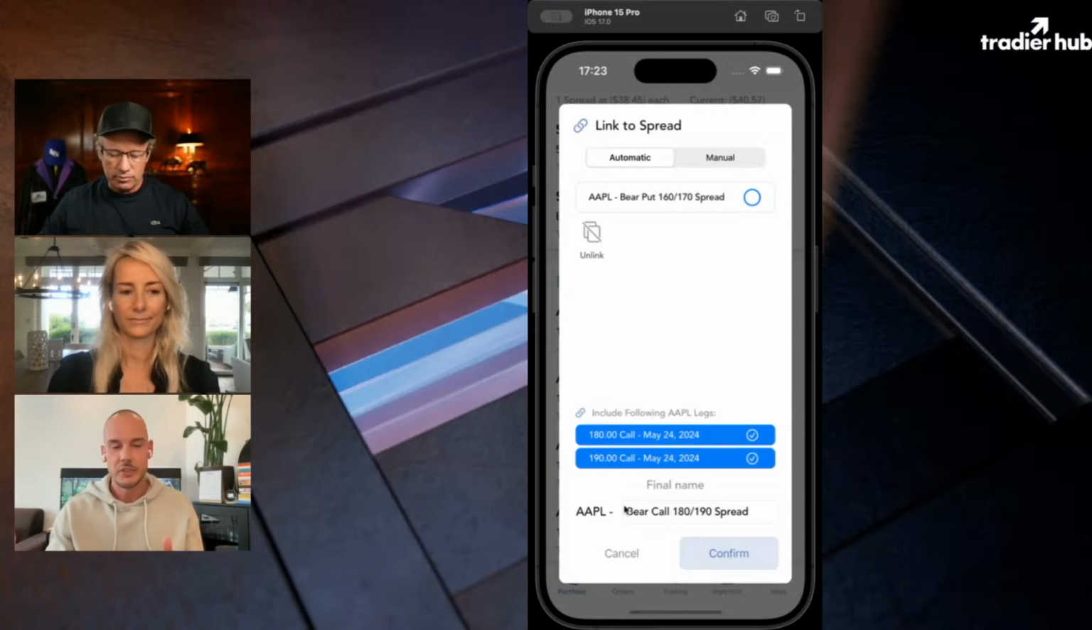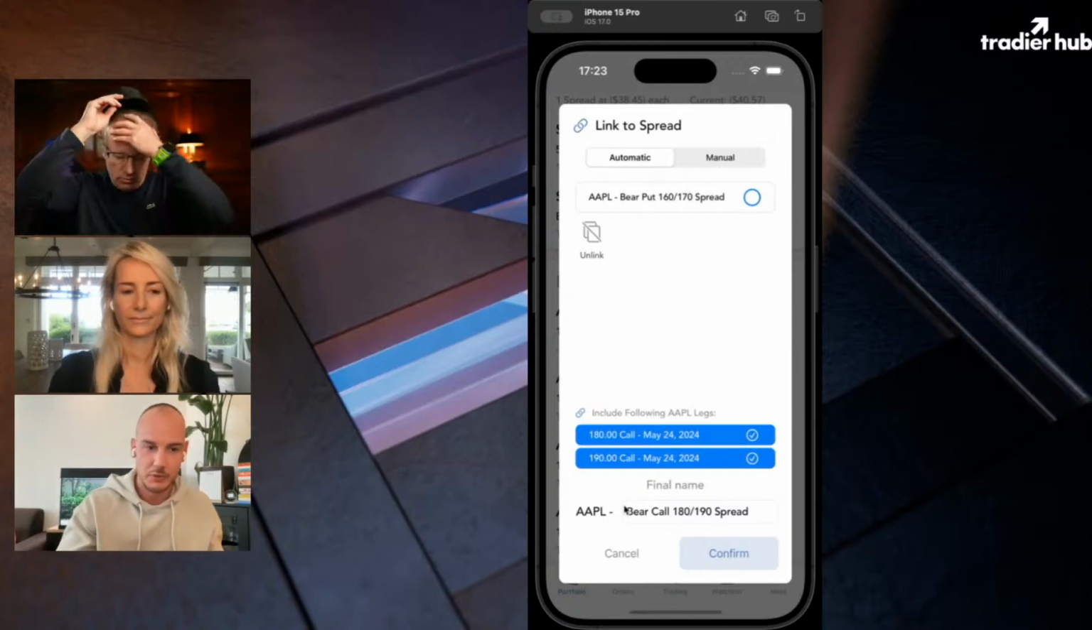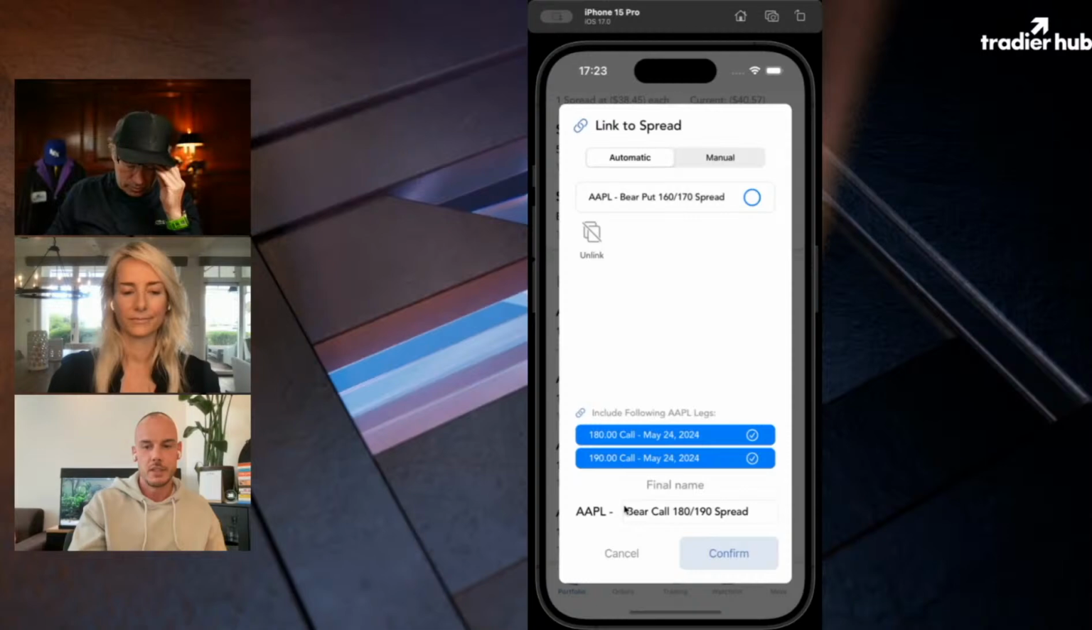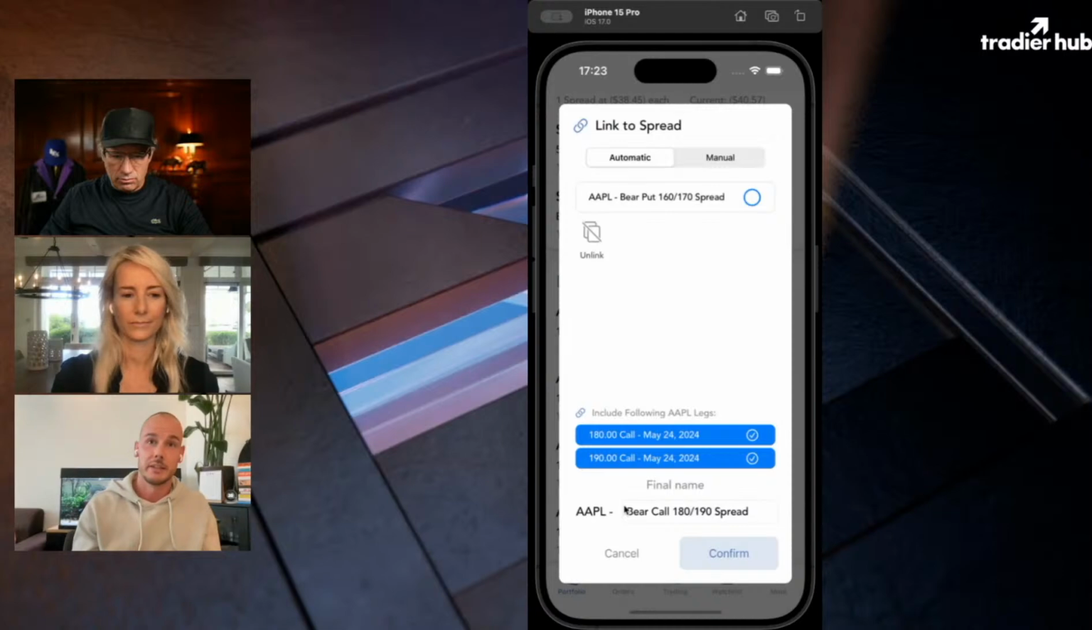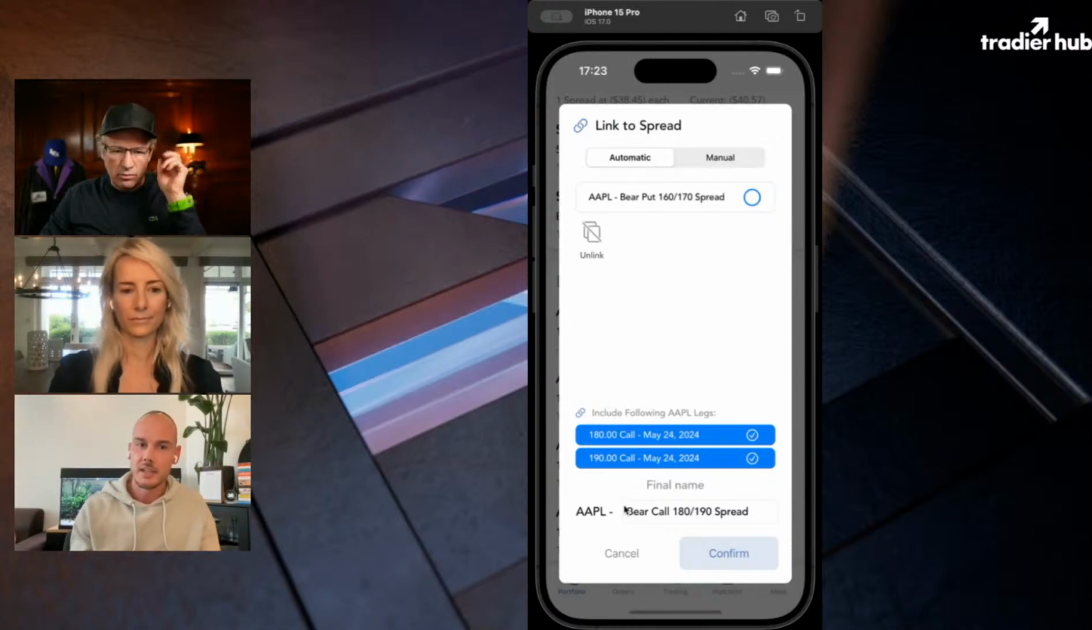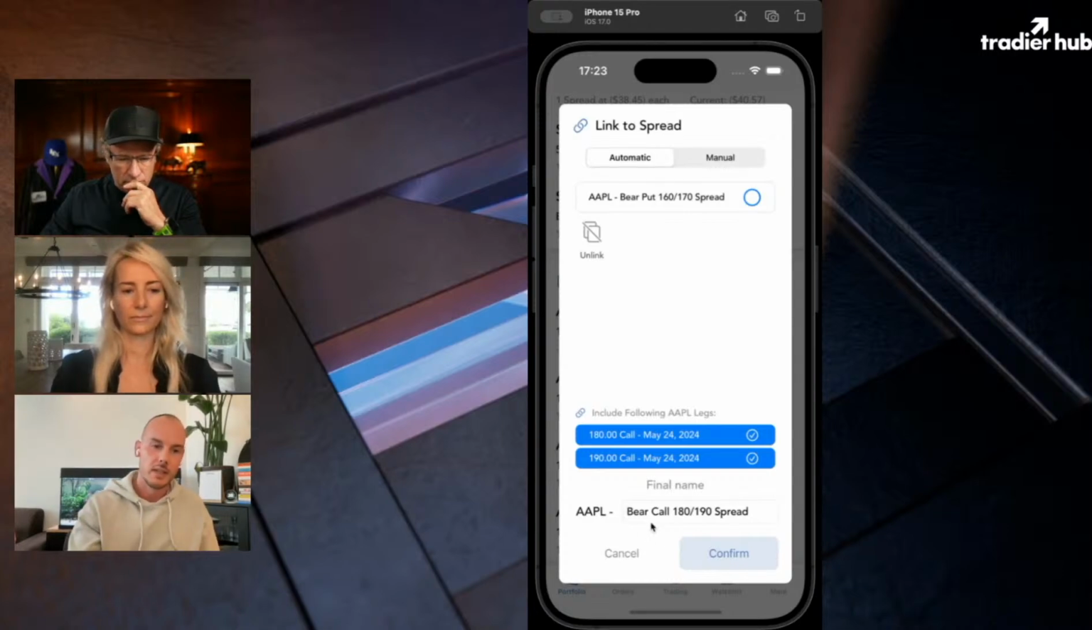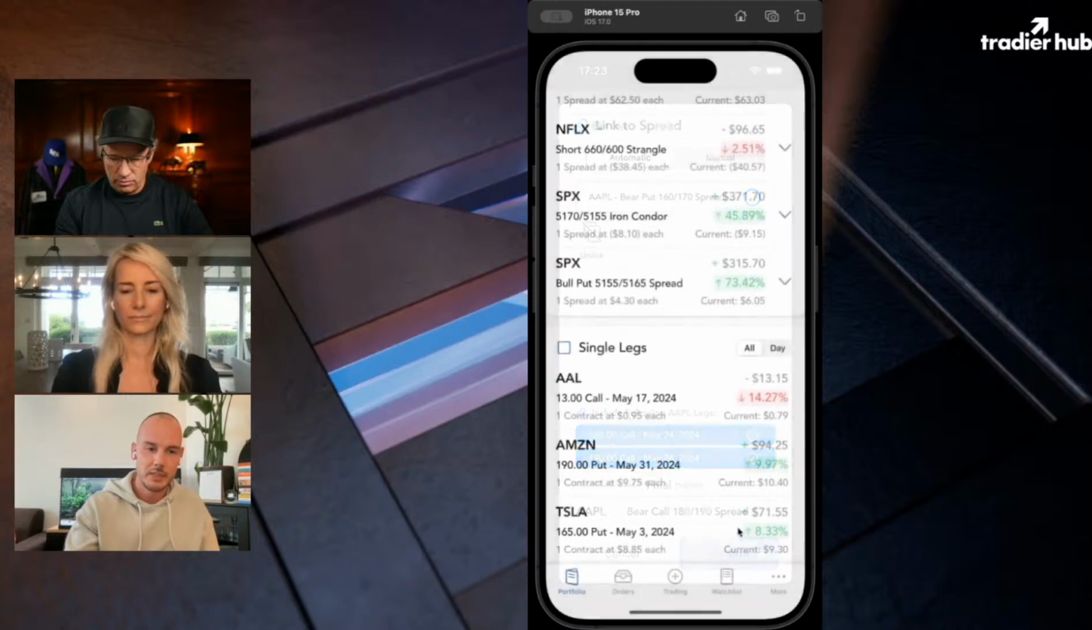What you're saying is accurate. Once you build them in the spread builder, it will almost always see it as a spread. And if Spreadable doesn't recognize it, it will just call it custom spread. And if you want to unlink it, you can always do that. But I'll show you a little bit what you mean. Let me confirm this.